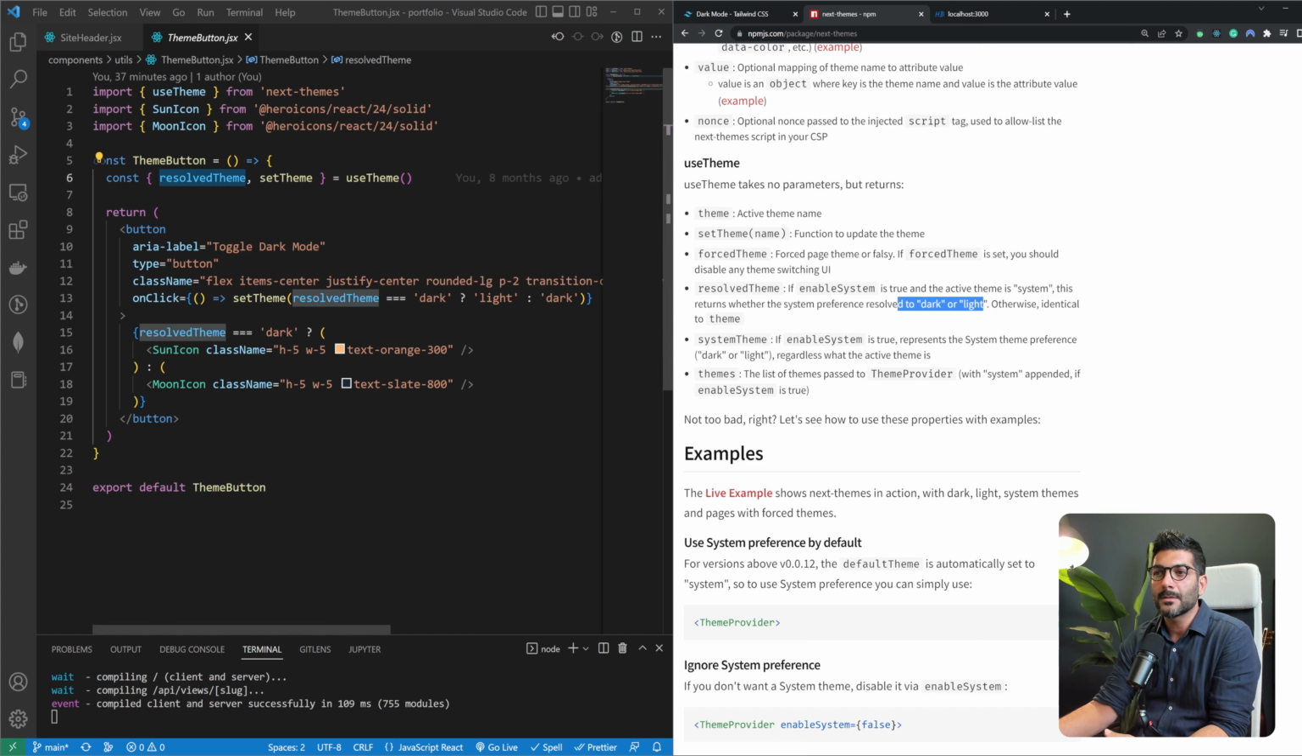So if you wanted to have a ternary or an if check to see if the resolved theme is dark or light, you can, as I'm doing. But if you're checking the theme, well, the theme won't be dark or light, it will be system. So it will be harder to check which one actually is. So, long story short, if you're enabling the read from the system, which is this enableSystem prop, read the resolved theme instead of the theme, and you'll be okay, just like that.